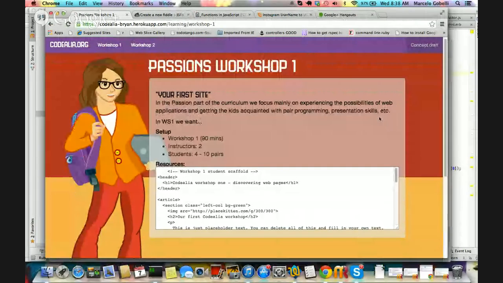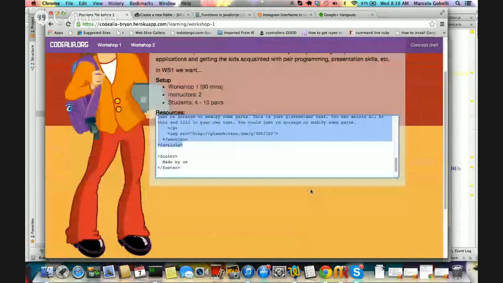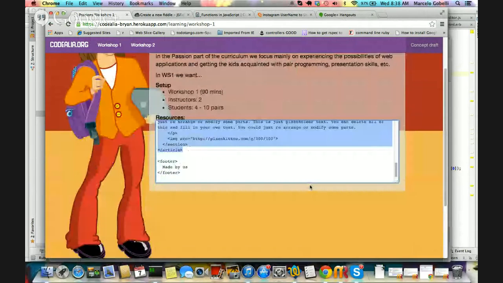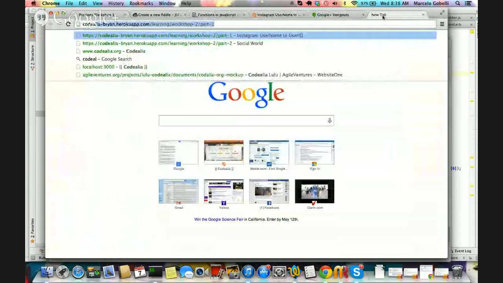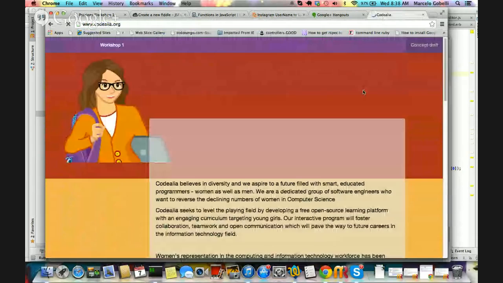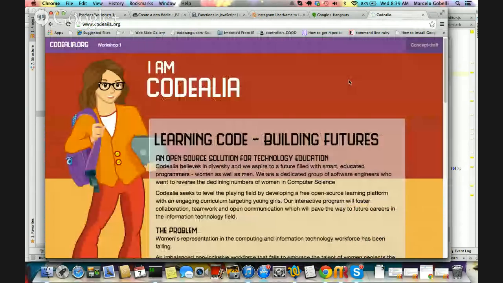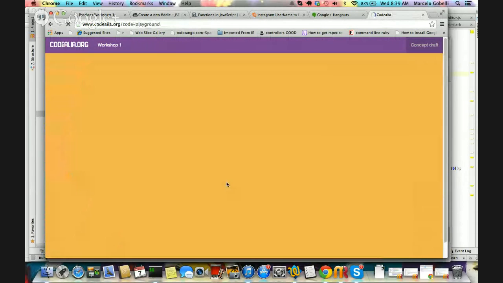So I'm just editing the second half of that page to give the students some instructions on what to do. And in fact, there should be a link below that text box. There is on production, if you go to codealia.org instead of Brian's Heroku. Got it. Workshop 1? Yep. Okay, Code Playground? Yeah, that's the link. And that's where you need to paste all of that into the editor.